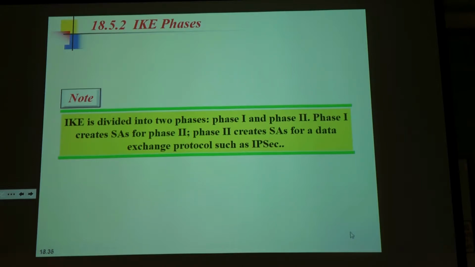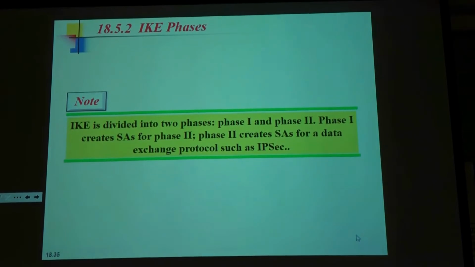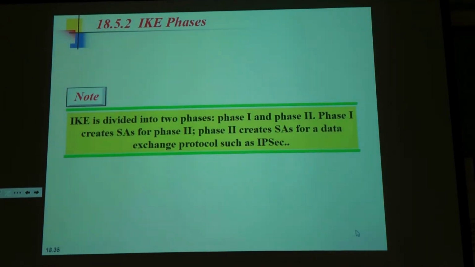IKE phases. How many phases are there for IKE? There are 2 phases. IKE is divided into 2 phases, phase 1 and phase 2. Phase 1 creates a security association for phase 2. Phase 2 creates a security association for a data exchange protocol such as IPsec.